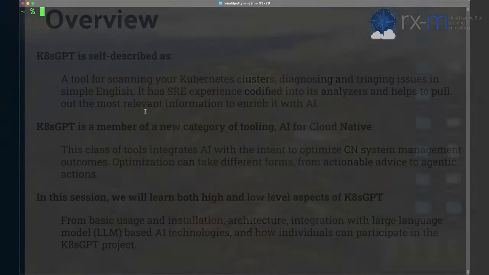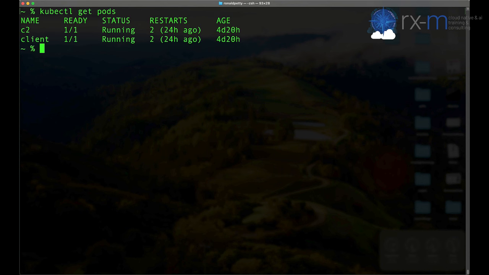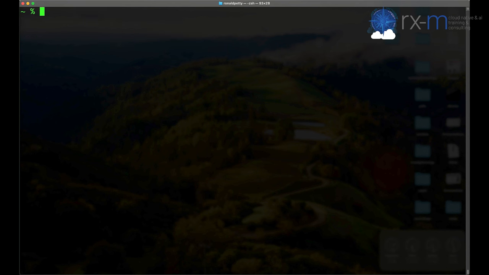So we're gonna start off here on a MacBook Pro. So in this particular setup, I have a Kubernetes system already running. Doesn't really matter what's out there. We'll go ahead and create scenarios as we go to make sure we can see what K8sGPT does for us. Okay, so let's start with the beginning. How do we actually install K8sGPT?